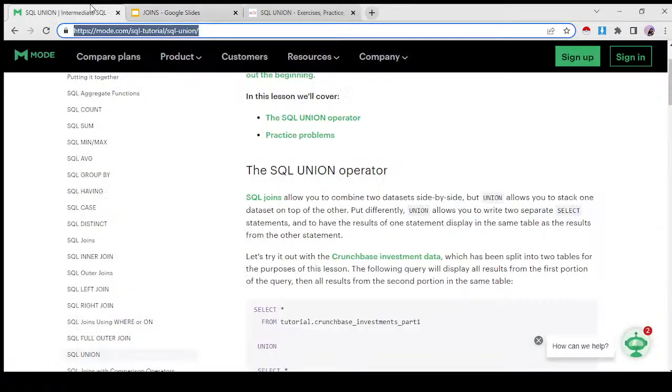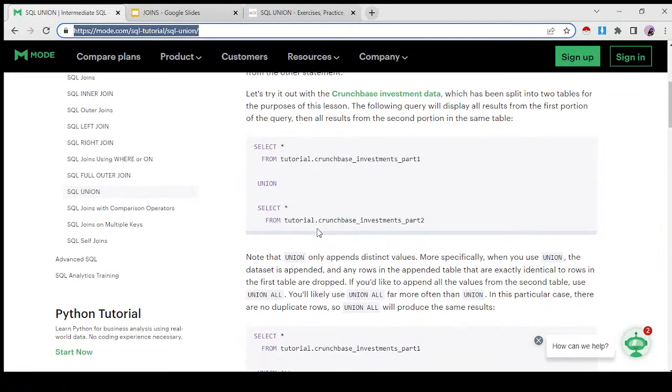Now let's get our hands on something, because as I have said earlier, and I will continue to, we should always be getting hands-on with programming subjects and not just look at it and entertain it as some sort of theory thing. What is happening here? They are selecting everything from the crunch based investments part 1, and then they are making a union with crunch based investments part 2. They have selected everything, so hoping that the number of columns and the data type of each column in the order in which they occur is the same, and hence the union is possible.